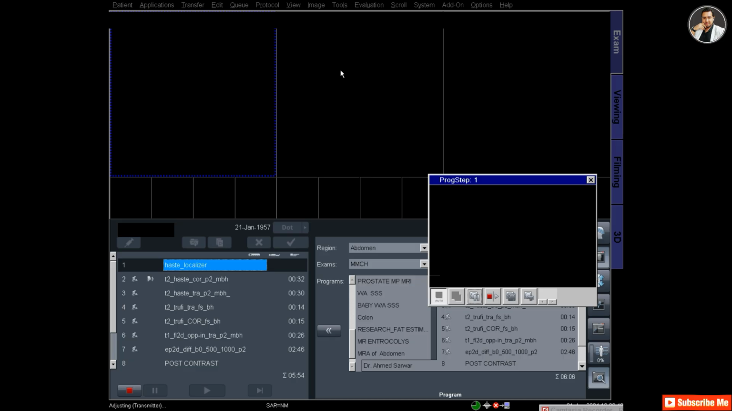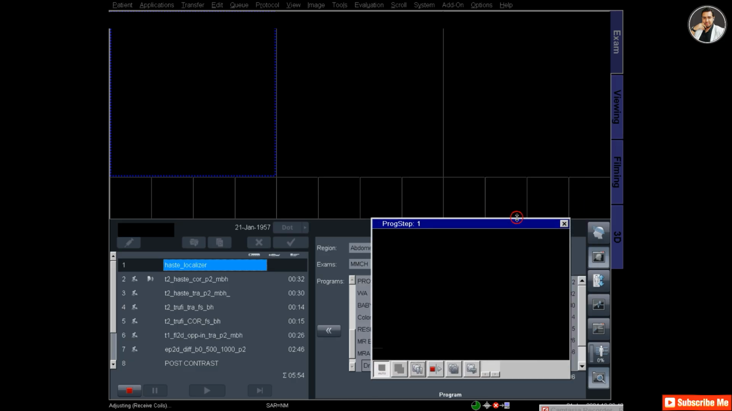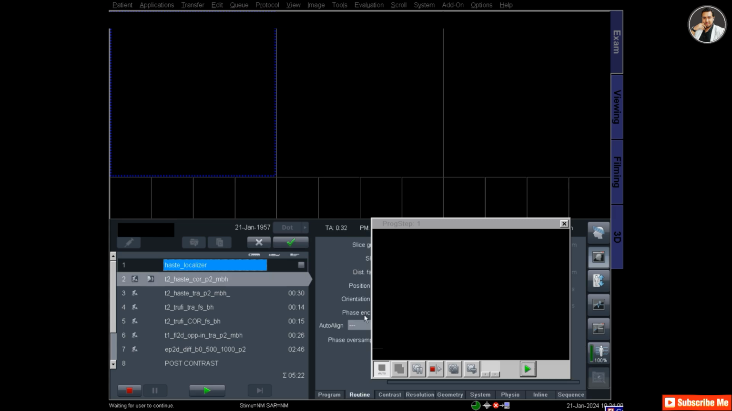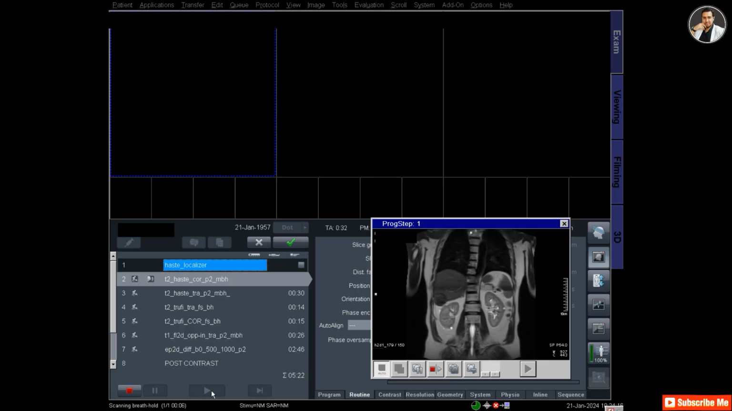In this video tutorial, I will show you how to do MRI of liver with dynamic contrast. So let's start. Right now the HASTE localizer is running. Dynamic contrast is the process where multiple sequences are scanned in quick succession after giving the contrast injection, so that we can get the arterial, portal venous and venous phase, and also a pre-contrast scan should be taken before the contrast injection. Now this HASTE localizer is taken with breath hold.